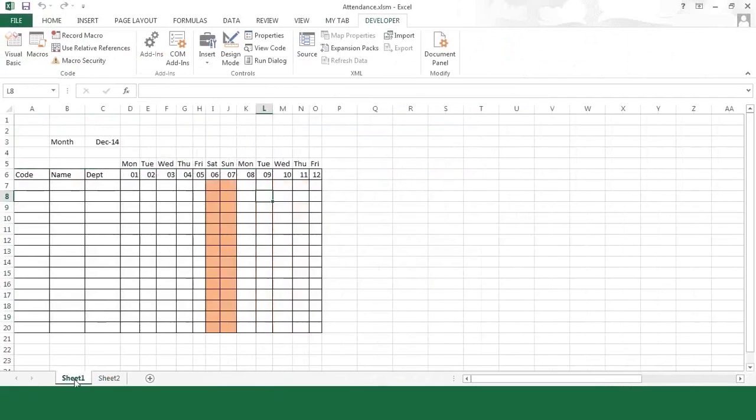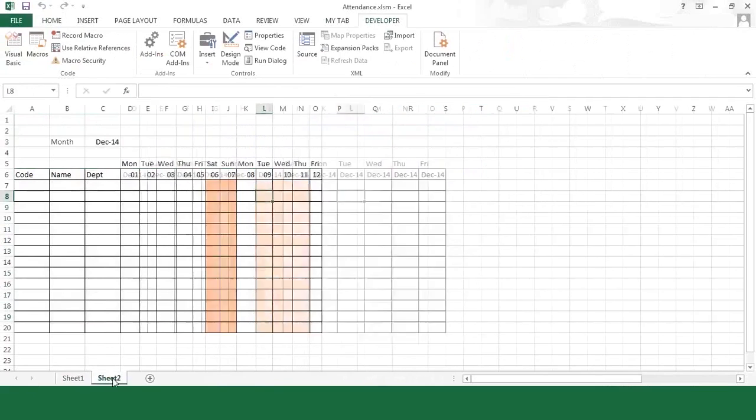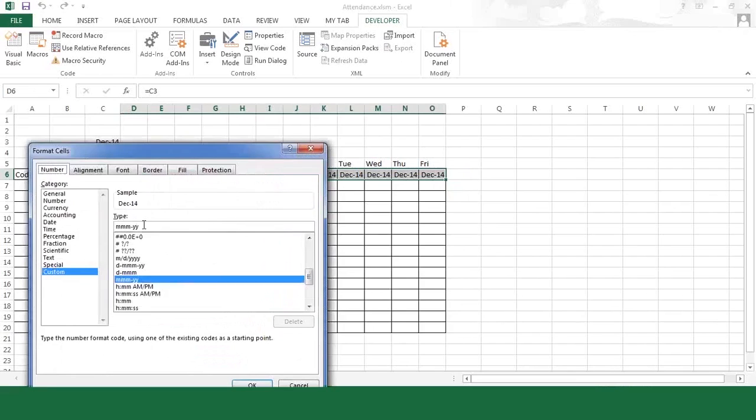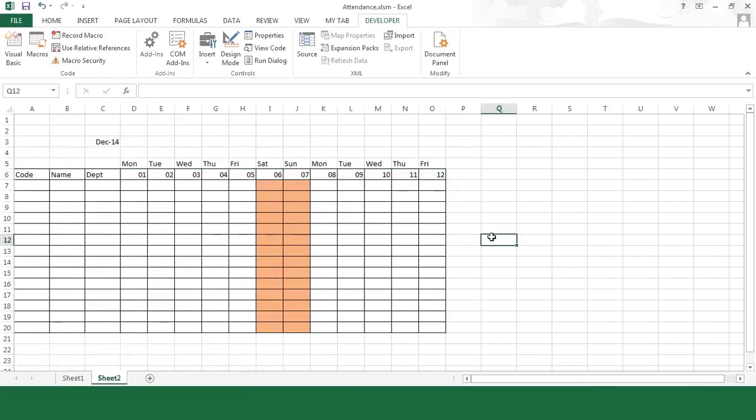So this was one file and this is our second file. So the formatting is not applicable. We can change the formatting. Not a problem. We can simply go to format cells and then we can just give DD. The moment we do so, it happens. So in any of the worksheets, we can now get the attendance sheet.